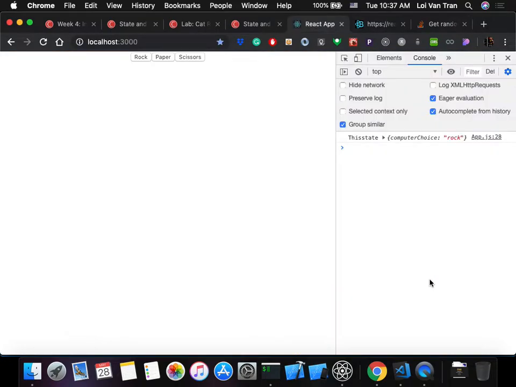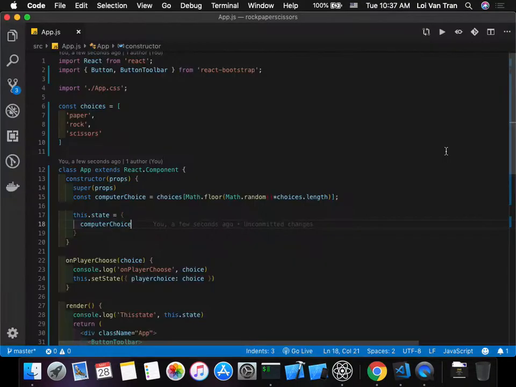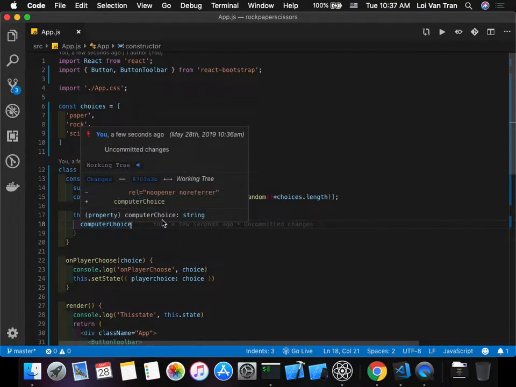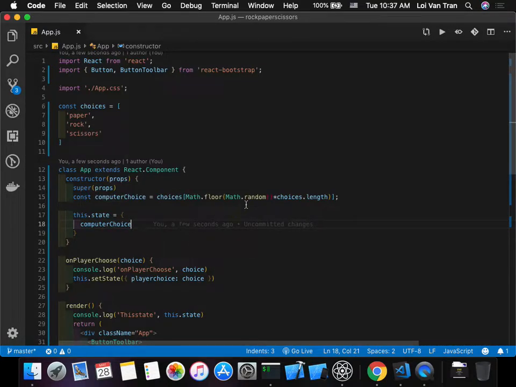Refresh. And we can see that the first time the application loaded, our computer did have a choice. Paper. You guys see that? Paper. Scissors. Paper. Scissors. Scissors. Paper. Come on, where's rock? Rock. Okay, we successfully got all three of them. So our initial state, we've set up a computer's choice.